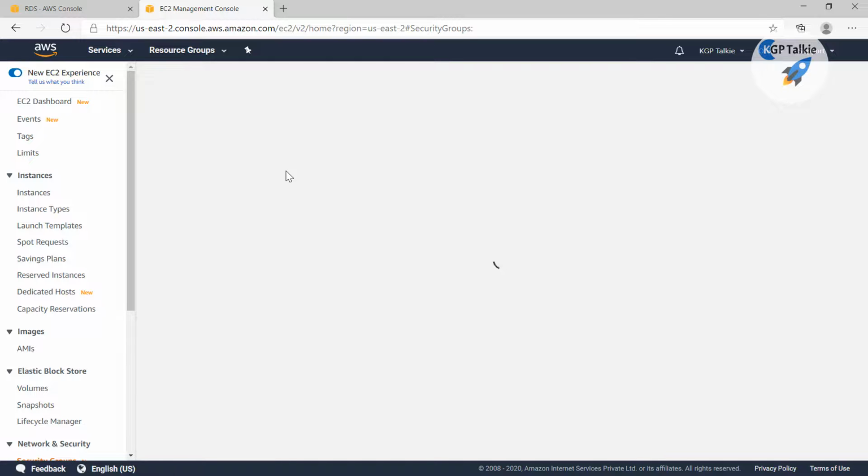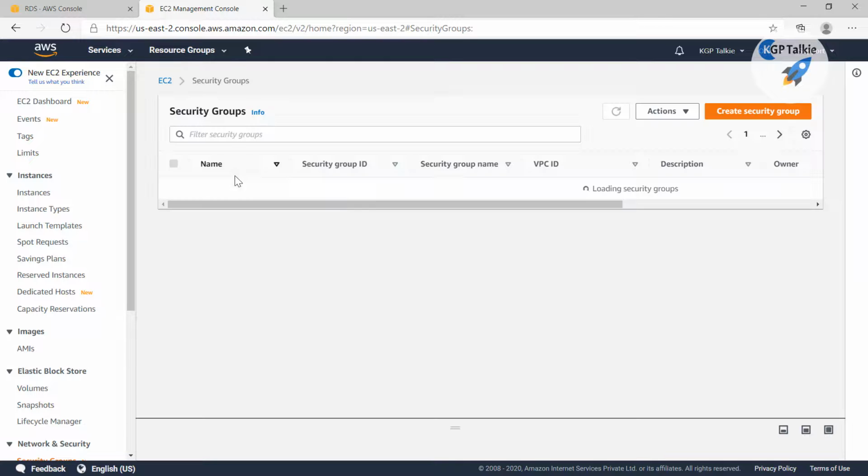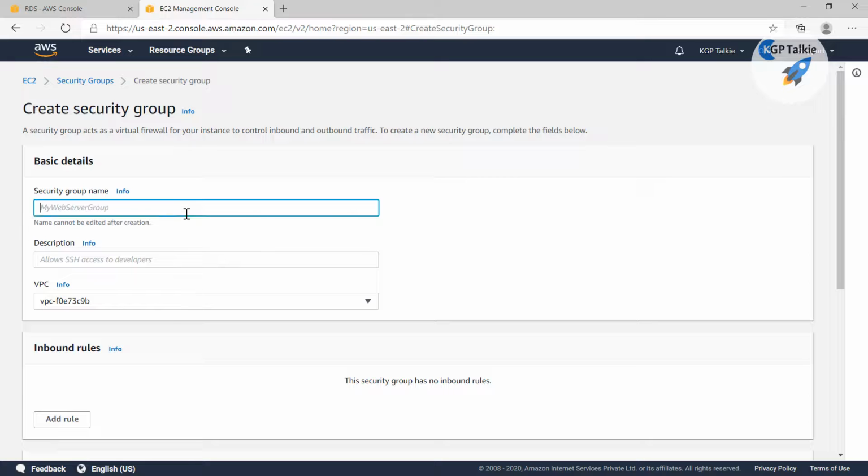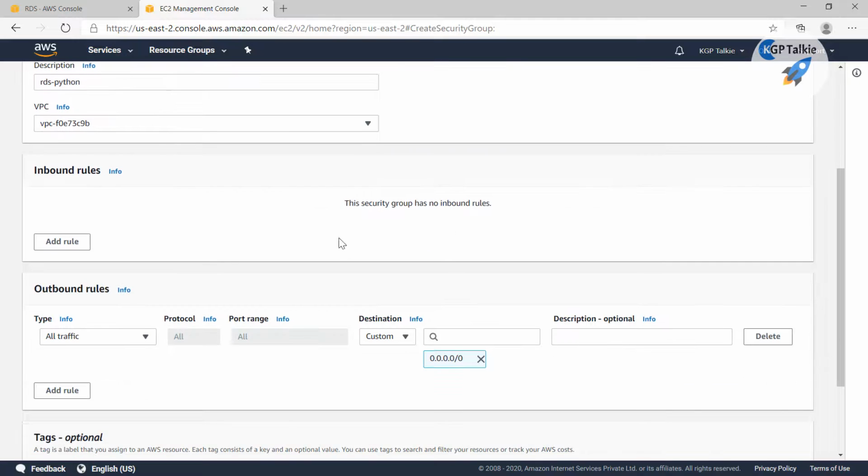Inside this security group, I already have six security groups, but I want to show you how you can create a new security group. So click on this new security group, and I'm going to say here RDS Python. That means we are going to use RDS with Python. And then same thing, I'm going to say here RDS Python. Thereafter it is using this VPC, that's okay.